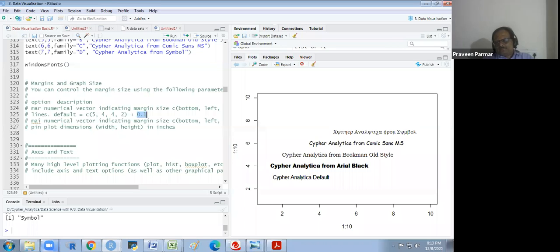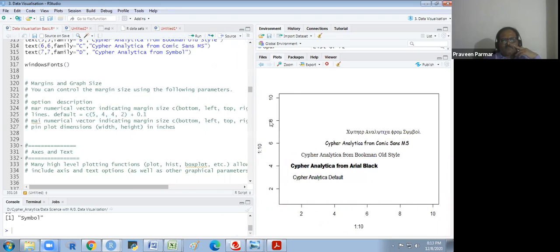Got it? This is the default parameter. 0.1 will be added to each element. This is the bottom, left, top, and right. Okay.